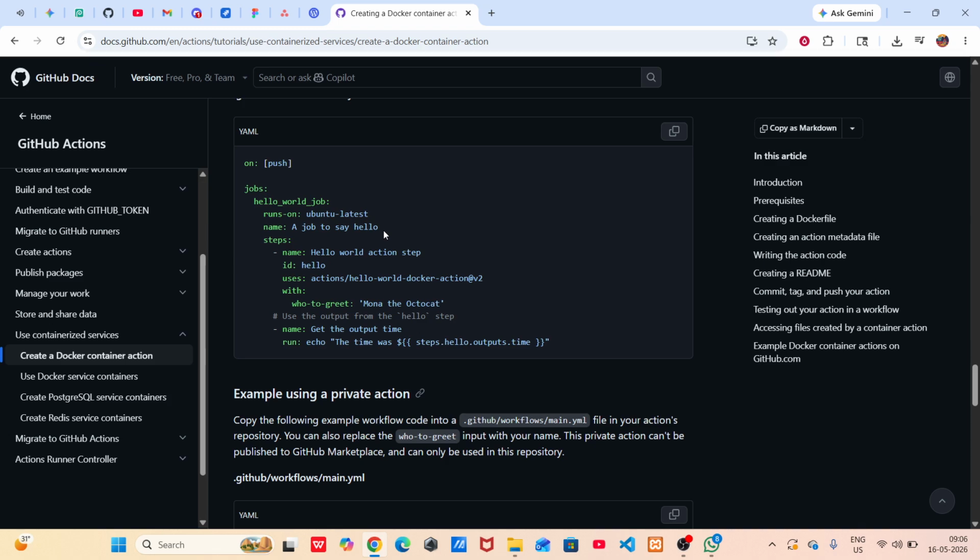That's all there is to it. You've just created a Docker action from scratch. Go ahead and check the Actions tab on your repository to see your action in action.